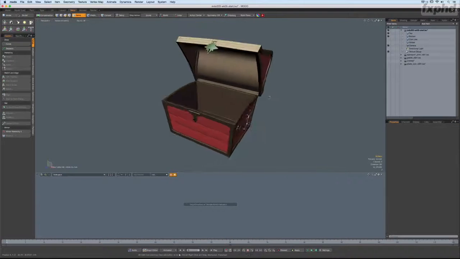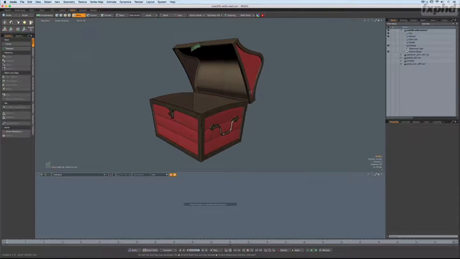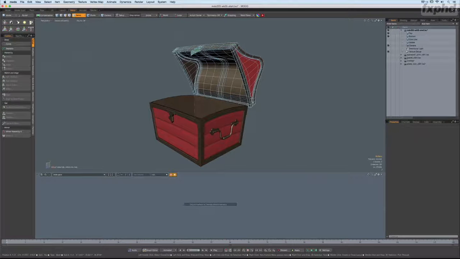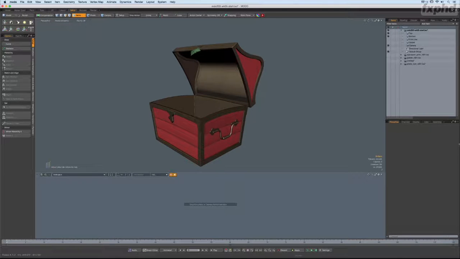Okay. Now that we have our lid open, let's look at how we can use the rest of the dynamics engine inside of Modo to get the type of result that we're after and to fill our treasure chest with some pirate gold. To get all of our pirate gold inside the treasure chest, we're going to use the dynamics engine to have it automatically fill and populate the interior of our treasure chest with the mesh items that we want.